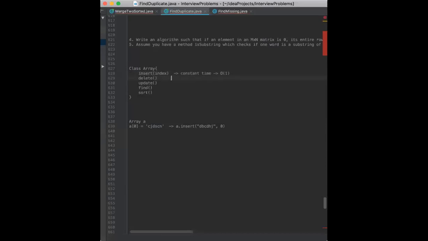Delete. How much time does it take to delete an element from an array? O of 1? Does everyone agree on this? O of 1. O of n. We'll have to find the element in the array first. So delete element. If we know the index, then O of 1. If we don't know, then we'll have to find it and then delete it.